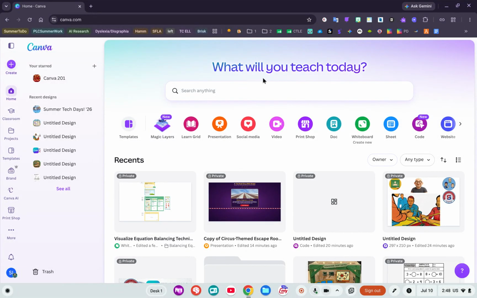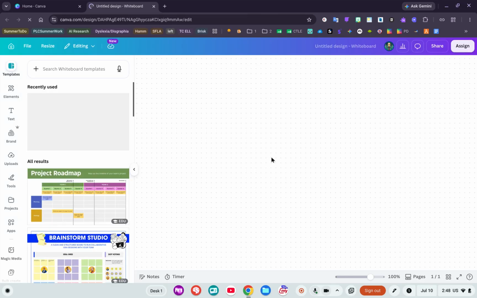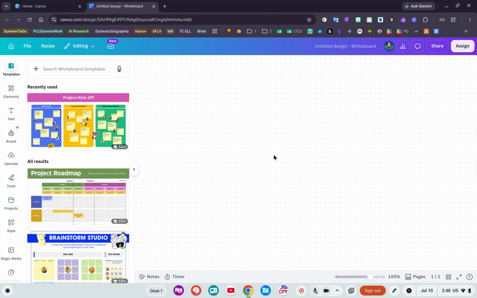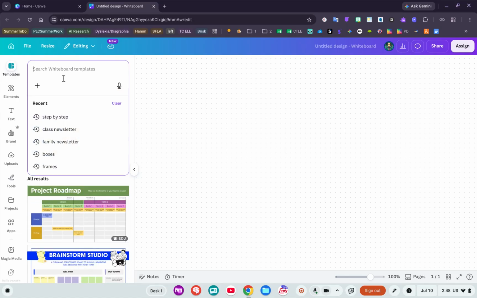I just want to do a quick shot of a feature that's newer to Canva that I wanted folks to know about. Whiteboard is right here. Whiteboard's a really cool tool, especially if you particularly miss Google Jamboard from back in the day, or even the Nearpod collaborative boards. You can search for templates right here, and let's see here.